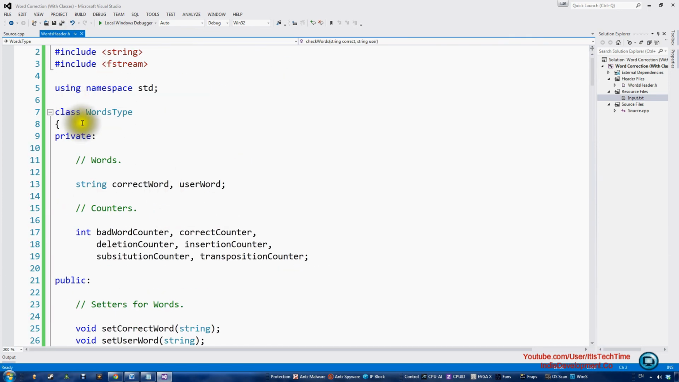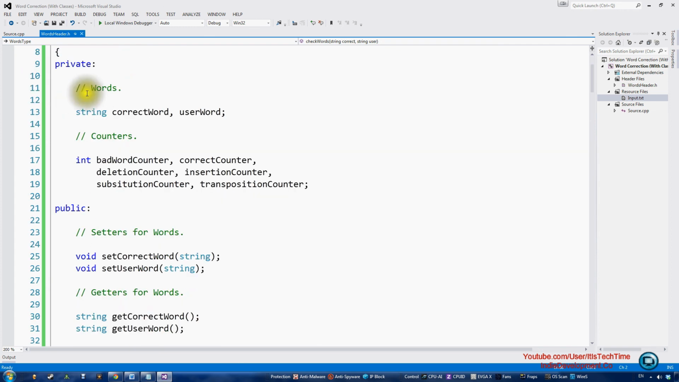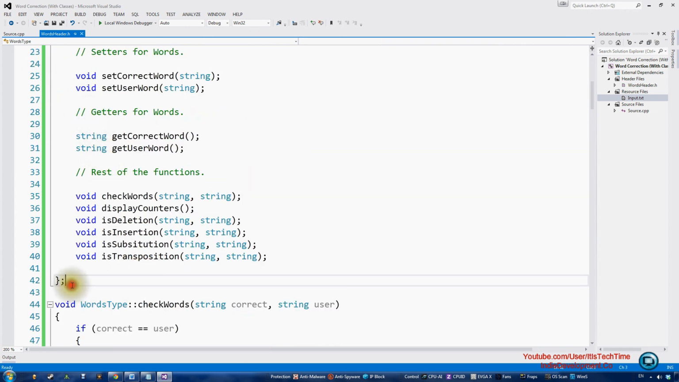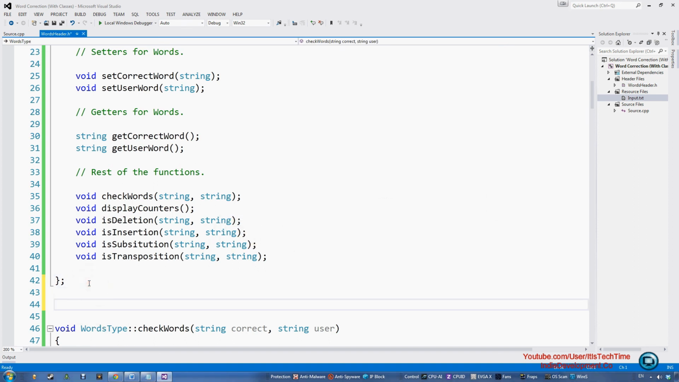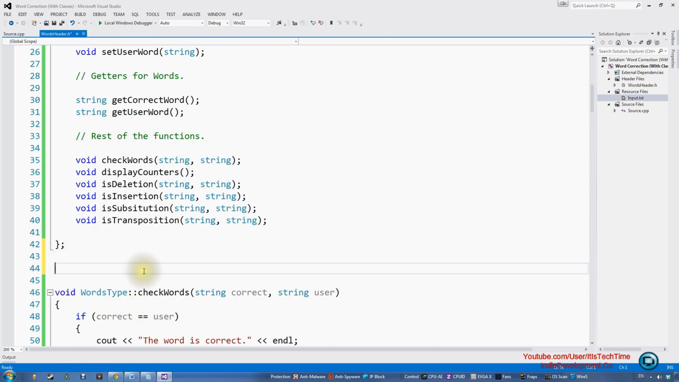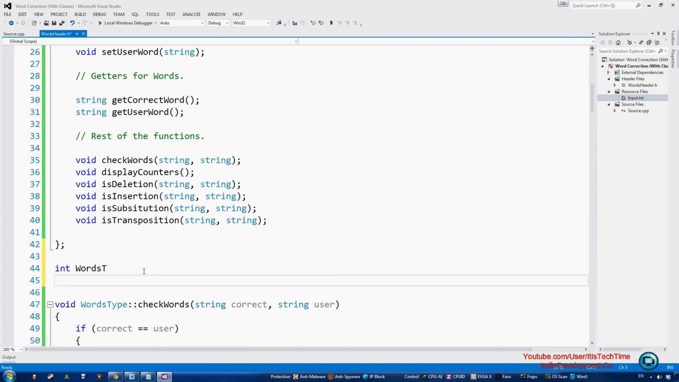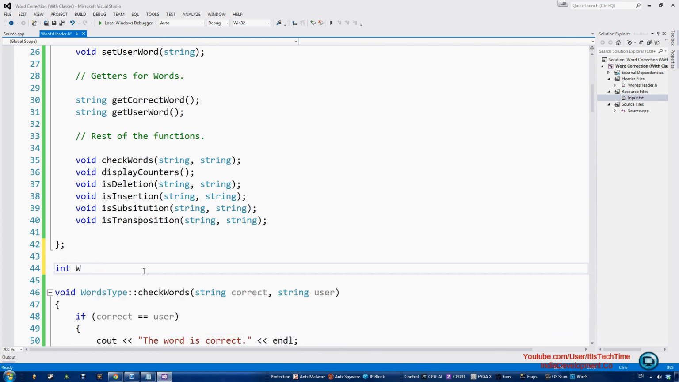and right under, this is the class. See where I am? This is the class. This is the end of the class. And this is what we're going to do. We're going to press enter right here, and right here we're going to do this. Int words type. Sorry about that. Words type. There it is. Colon, and bad word counter.